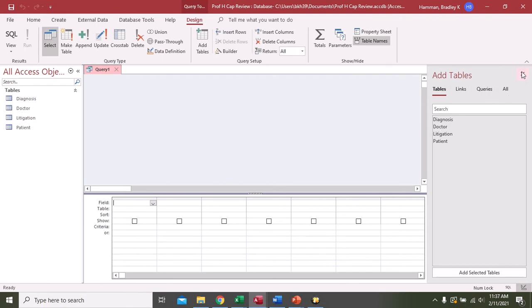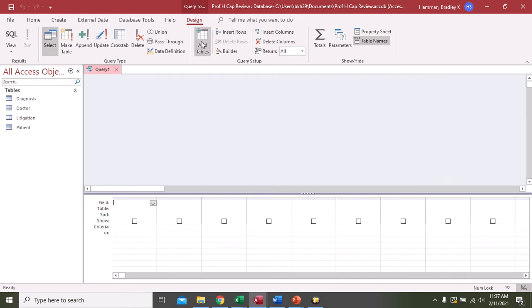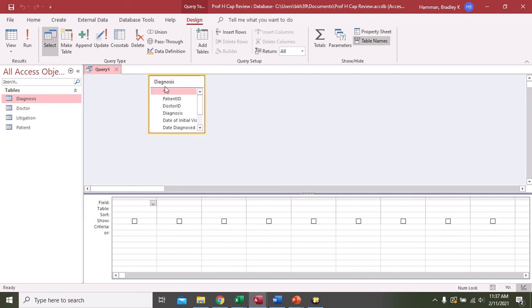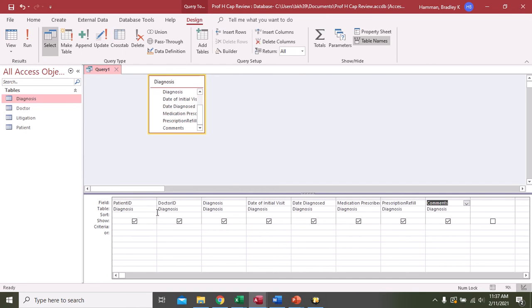And once again, if I don't have this add tables, I can click on this button, or I can just click and drag to pull the table in. I want all fields, so I'm going to select the first field, go to the last field and hold down shift and select that field. Then I'm going to drag them down just like that into my pane down here.